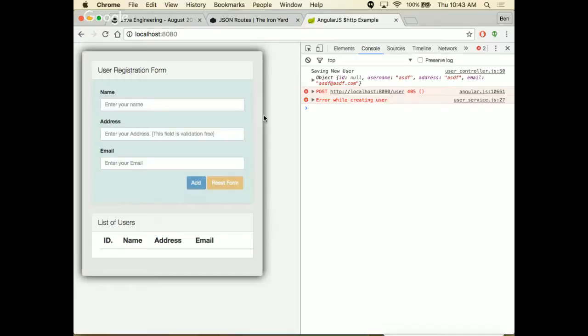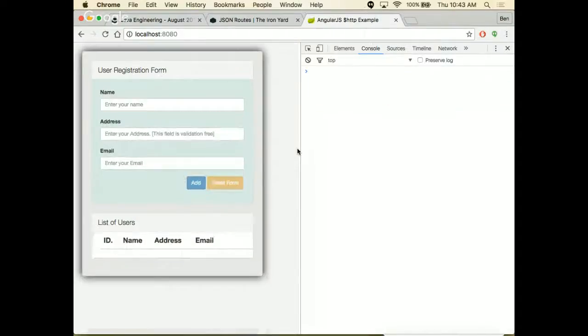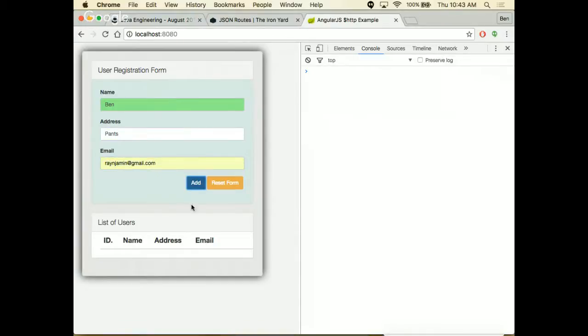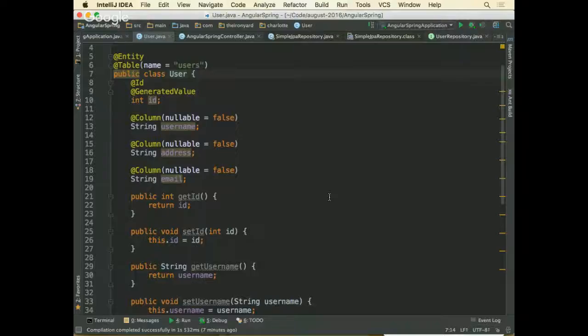All right, so we added post data, so we can post now. So let's see if we can enter in stuff yet. So we have name, Ben, address, pants, email, my email address. Did I refresh?